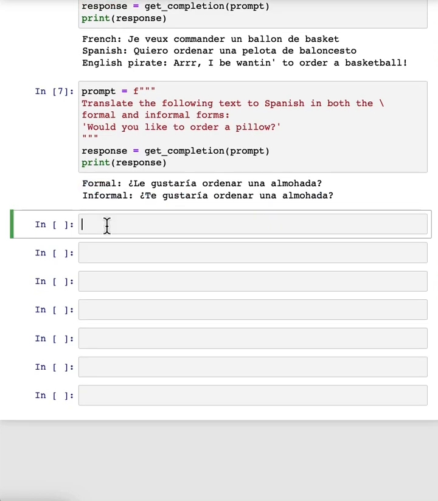Formal is when you're speaking to someone who's maybe senior to you or you're in a professional situation. That's when you use a formal tone. And informal is when you're speaking to maybe a group of friends. I don't actually speak Spanish, but my dad does and he says that this is correct.